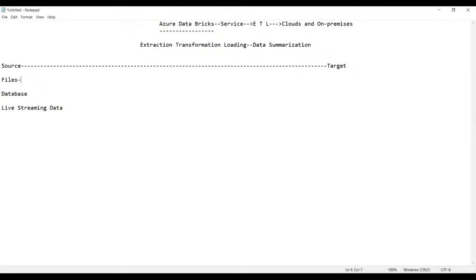We can get the data from files. We can get the data from databases. Else we can get the data from live streaming data. Anyways, guys, so these files, can you see here, are of what?